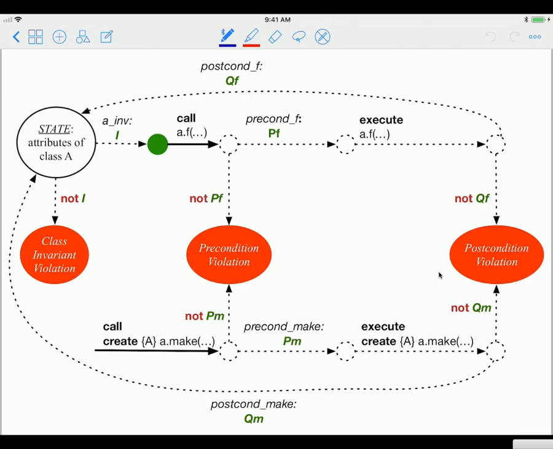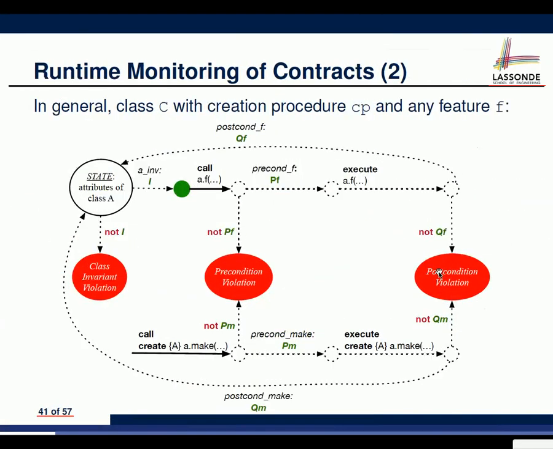Over here, let me use a different color. A.make, the make over here is just any of the constructors your class declares. You may have multiple constructors, and for any one of them, if you try to call it, it is subject to the same check. Similarly, this is the feature that you have in your class, which can be anything, depending on which class you have. So this diagram is completely general. That's about what I want to say if you have no question about runtime assertion checking. Okay, good. Let me go back to the slides and then we can go over them.